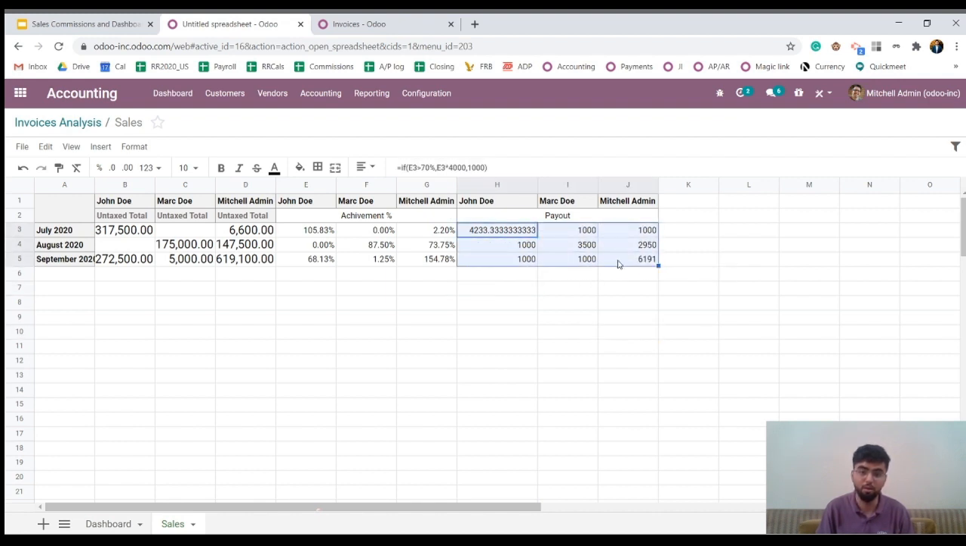So we have this here, and we have this decimal issue here, so we're gonna fix it. We want only two decimals. Yeah, so we have this here.